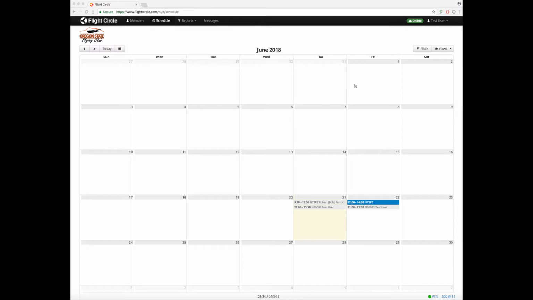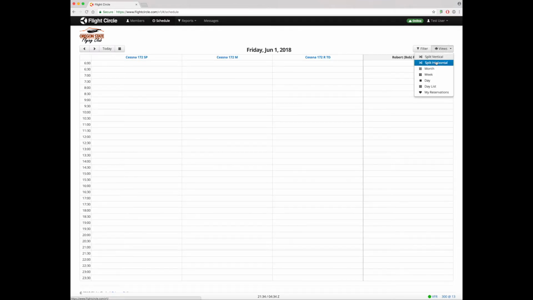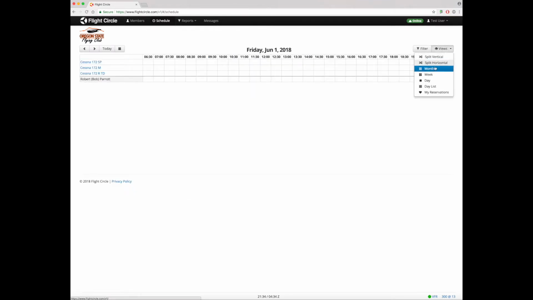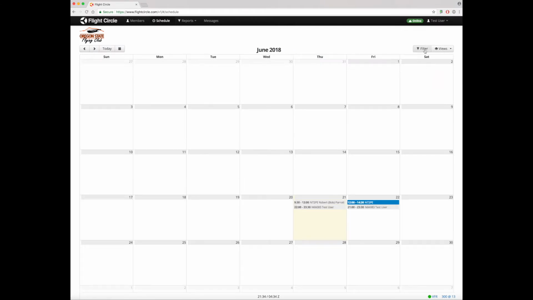I have it open right now to the month view, but there are several other views, including split vertical, split horizontal, and several others. You can change your default view, which I'll show you how to do shortly. A button here allows you to filter by aircraft or instructors, and you can clear any filters you may have applied. Clicking the Today button will always take you back to today's date, and there is a date picker here.